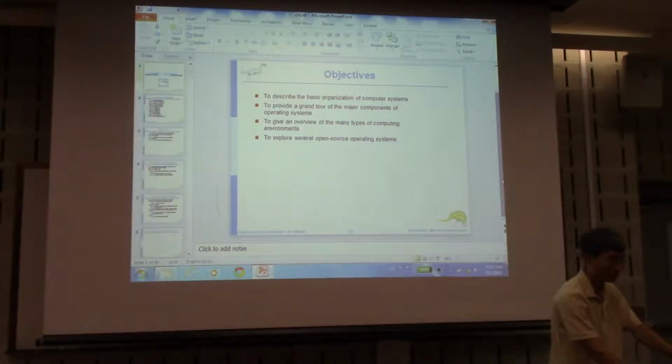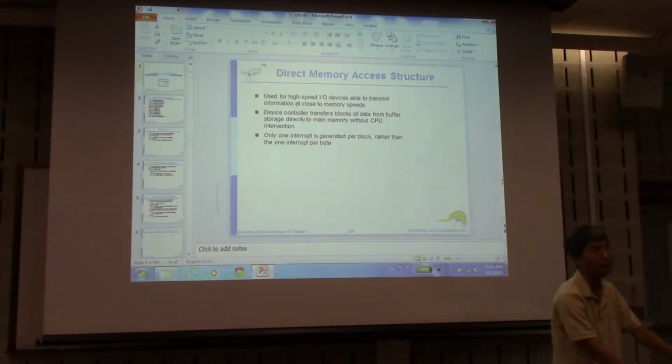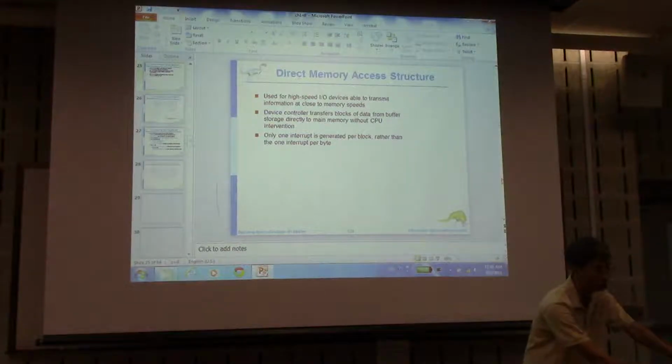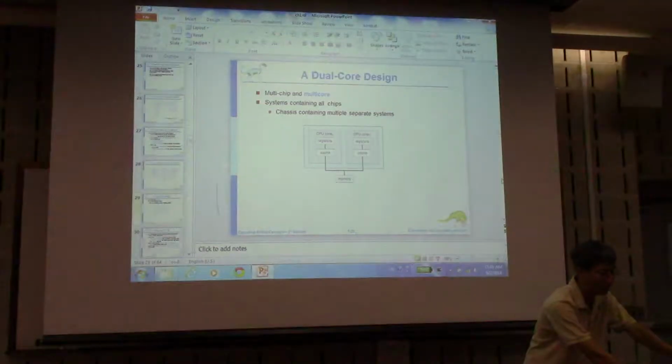The chapter 1, then moving forward to the second part. I think pretty much today I'm going to finish the introduction of the operating system. From the next week we will start the process management, which will be the main part of the operating system.